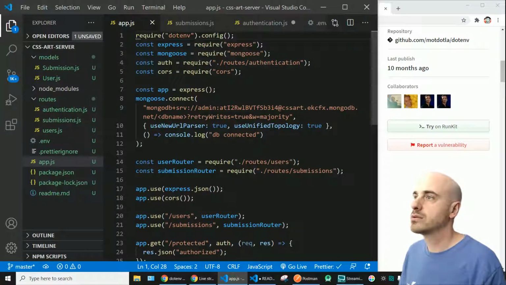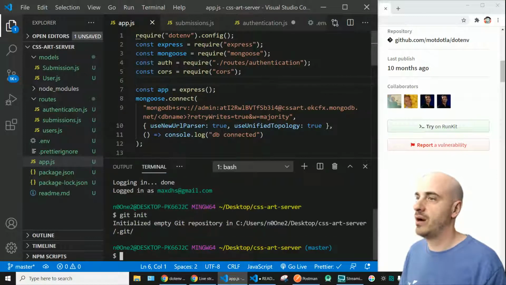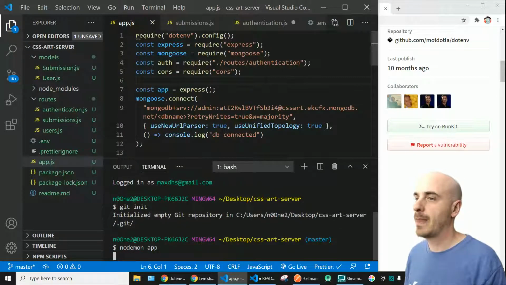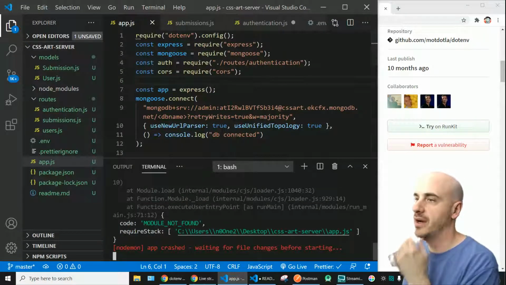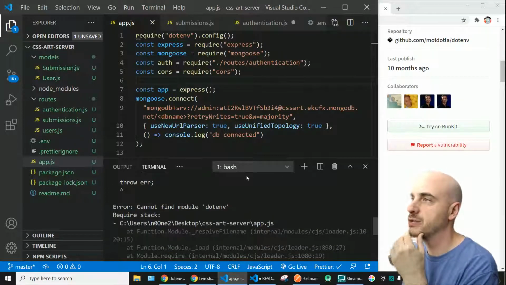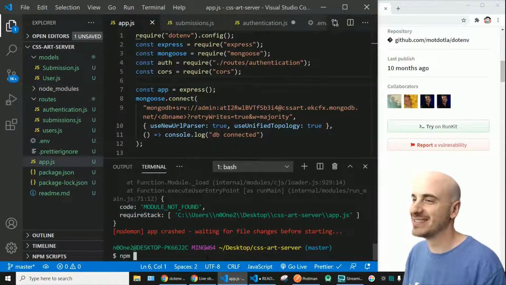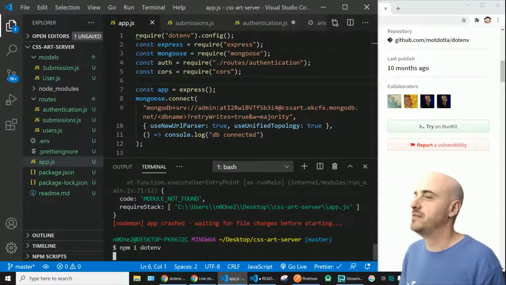Sorry, let me turn on the terminal, make sure there are no errors. Oh, this isn't actually running, so let me run this. nodemon app. Okay, so there is an error. Can't find module dotenv. So the whole reason I shut down my terminal is to install this package. That was kind of silly, but I always want to know if I have errors or not, every line of code I do. So let's install dotenv.